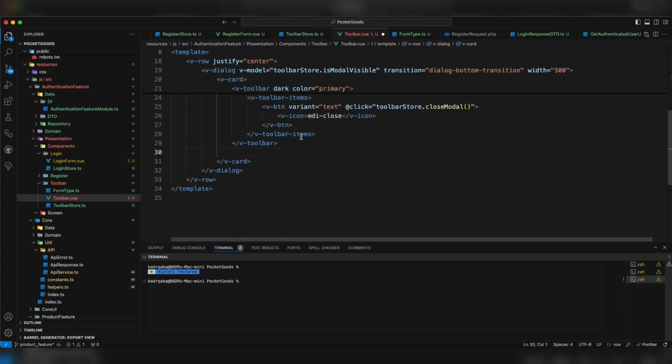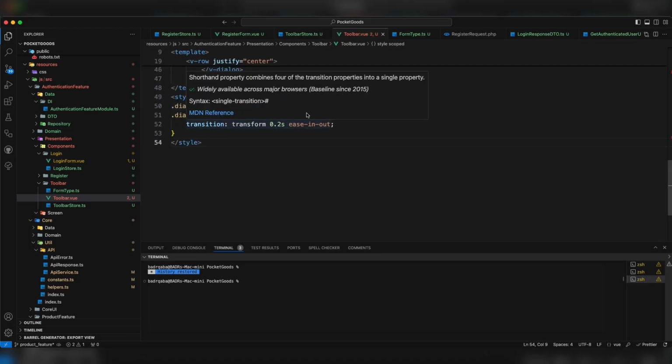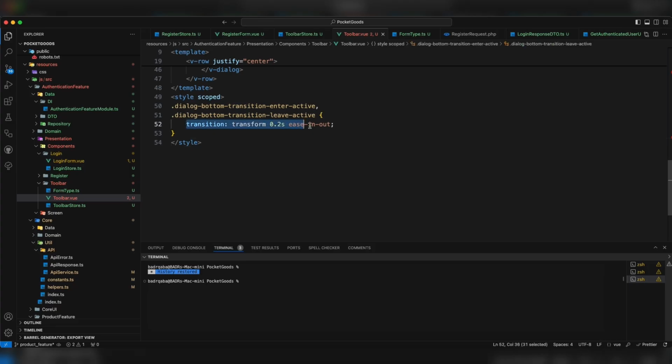Now for the content of the dialog. So if it's a login form, we're going to animate, and of course it should animate, we're going to apply this animation from the library animate CSS, and we're going to show our login form. We're going to define afterward this feedback message. And if we are dealing with the form type register, let's change the animation. We're going to apply this zoom in, and we're going to show our components.